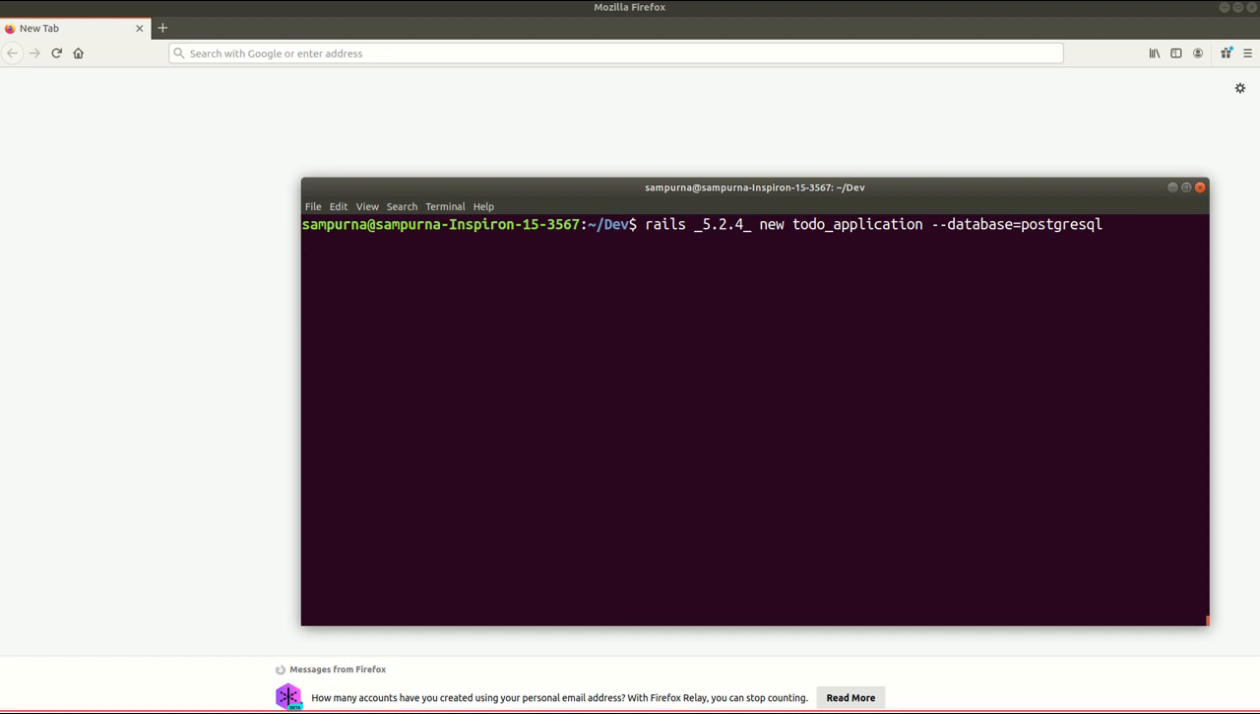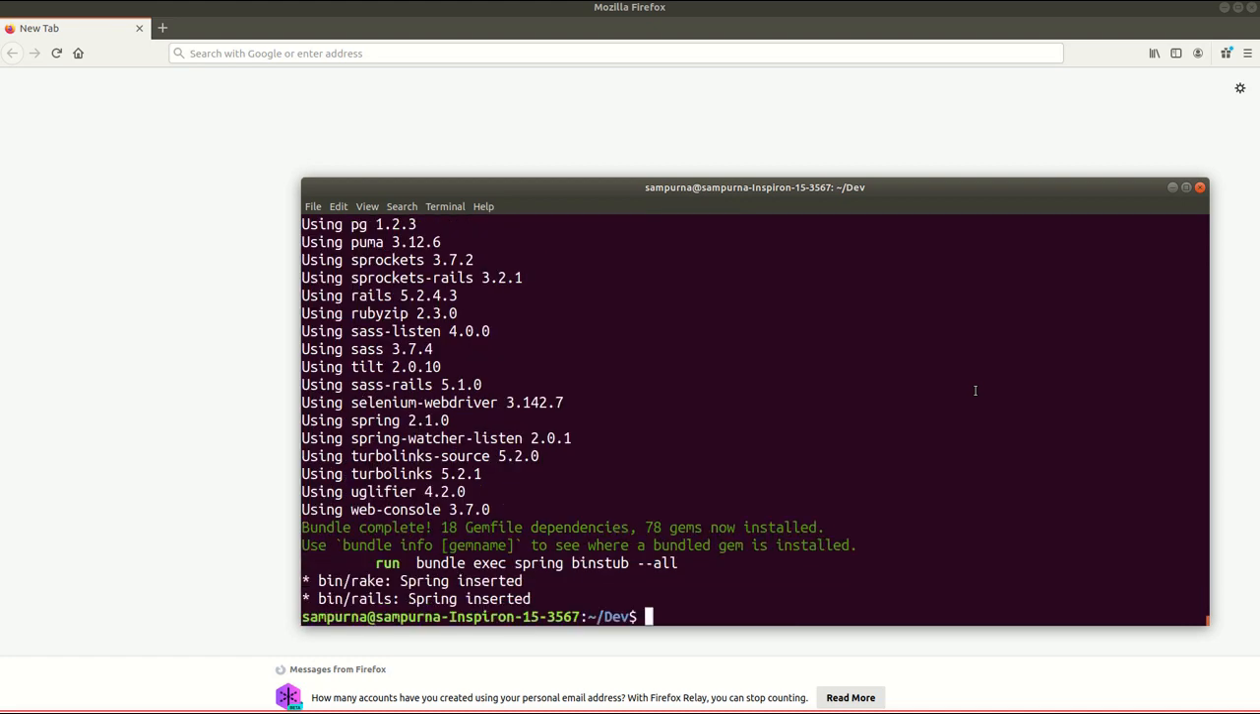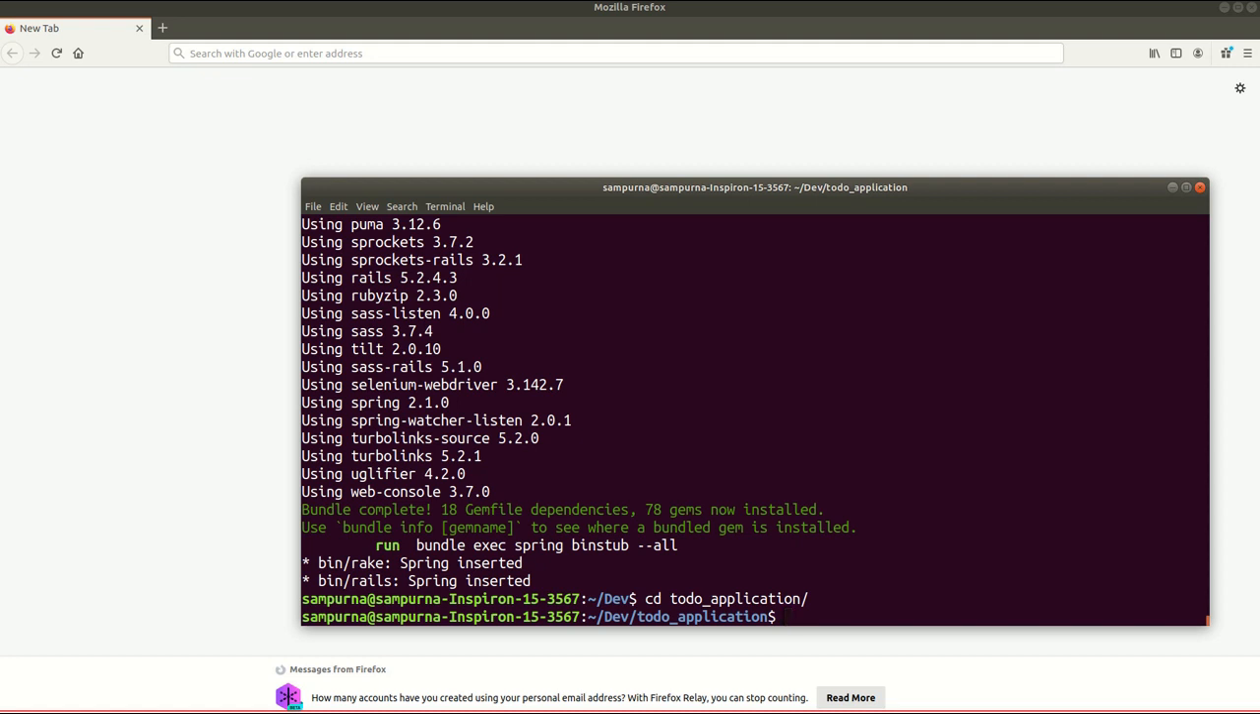So it might take a while. So yeah, it is completed. Now let's go inside that folder with cd. Now let's open this in our code editor. I'll be using VS Code. So this is the shortcut for opening our code editor.